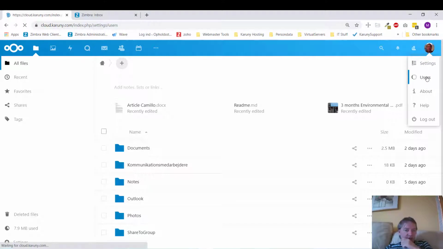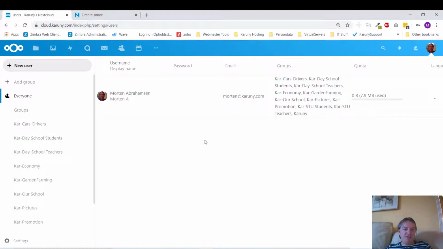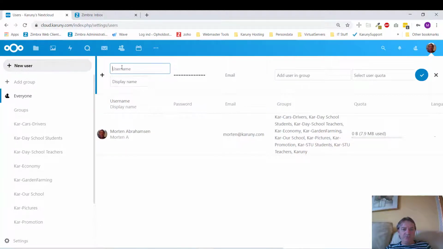So I will go to users, and I can see that only one user is created, and that's myself. As you can see here, all the groups that we spoke about in the last movie have been created, so they are all prepared. So now, as administrator, I will start to create the user. First of all, I click on new user.